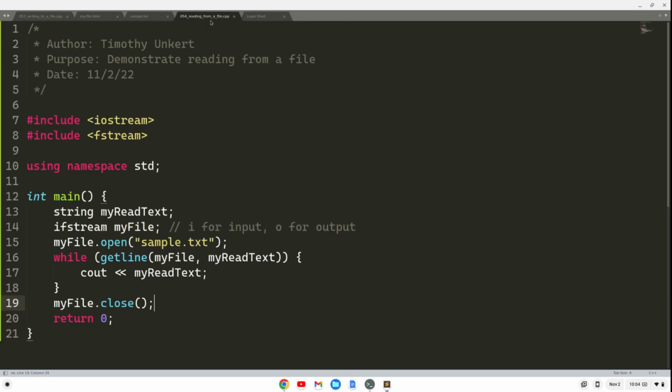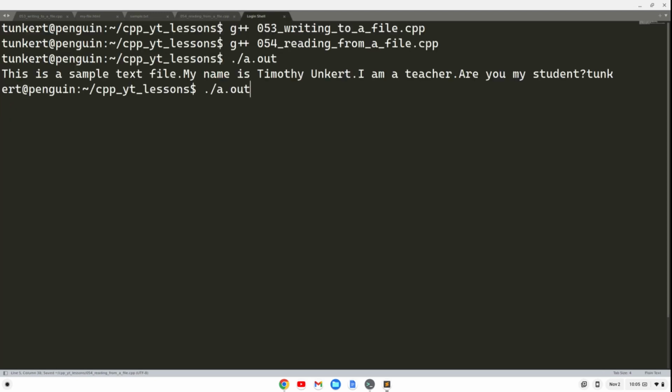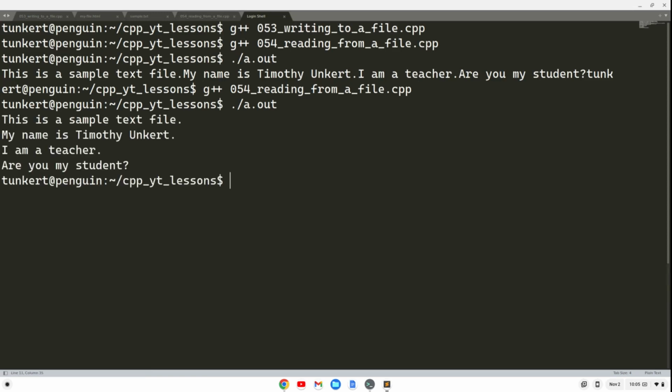What I can do is go back to this file and just include a new line character right here. And that'll format it a lot nicer. All right, I saved that. I'm going to recompile it, rerun it, and we get the lines from the sample text file. So this is a sample text file. My name is Timothy Unkert. I am a teacher. Are you my student? That's what we wrote in our sample text file. That looks a lot nicer.